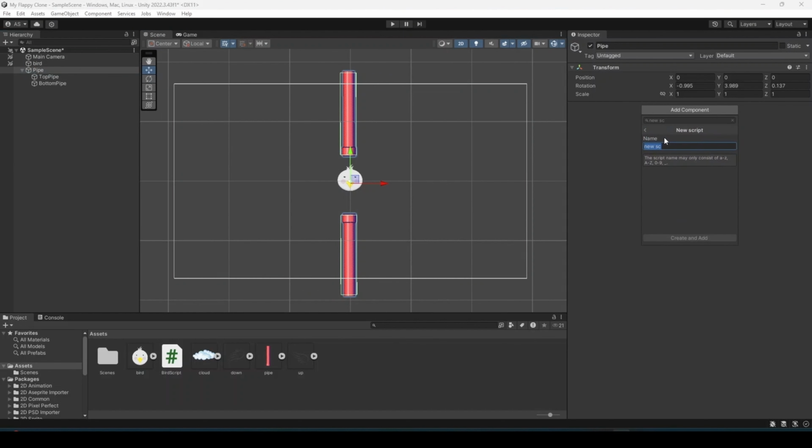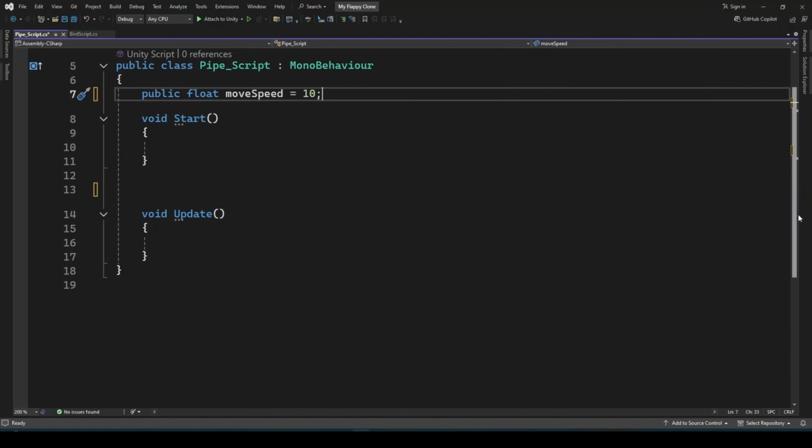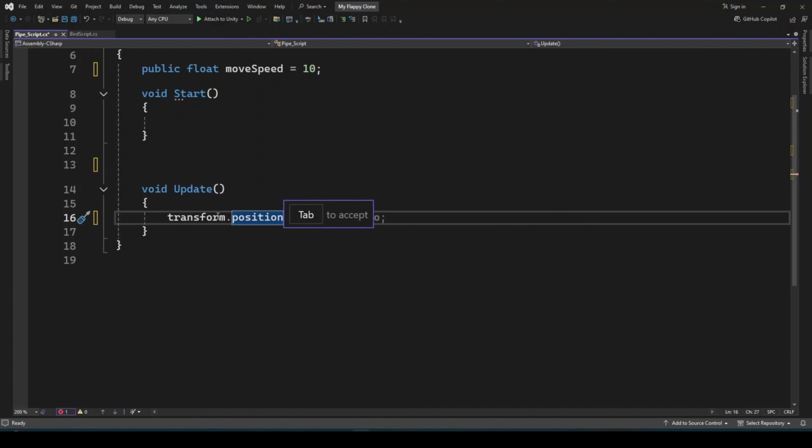Add a script to the parent pipe object to control this movement. We'll start by creating a variable called moveSpeed for how fast the pipes move. In the update function, we'll change the pipe's position using Vector3 instead of Vector2, since Unity tracks objects in 3D space, even in 2D games. To move the pipe to the left, we'll write some code.